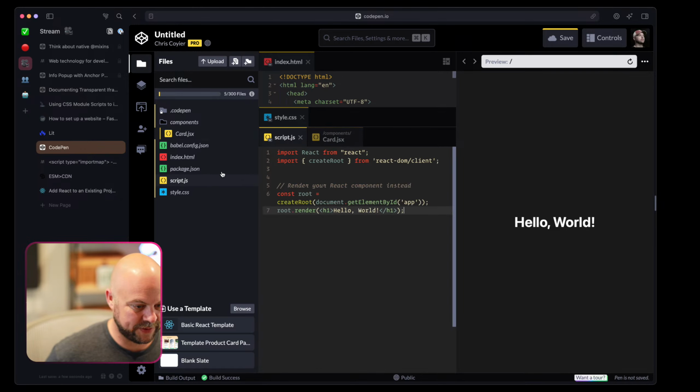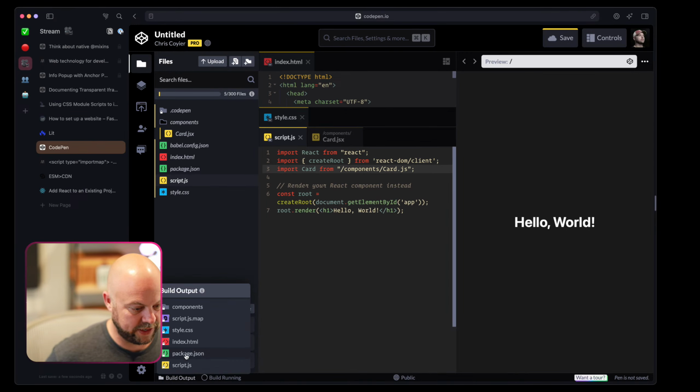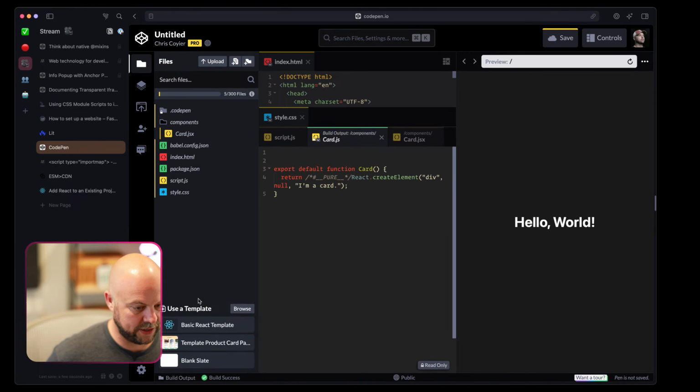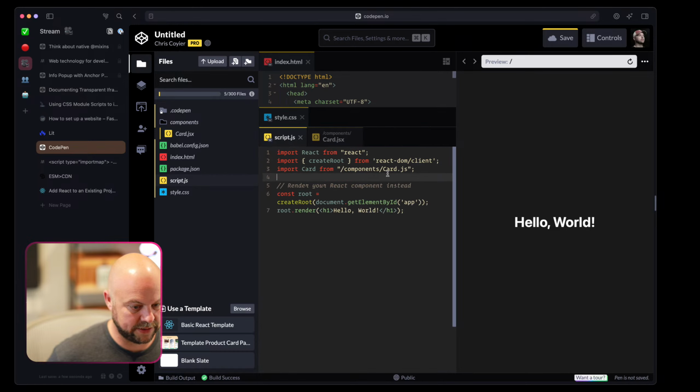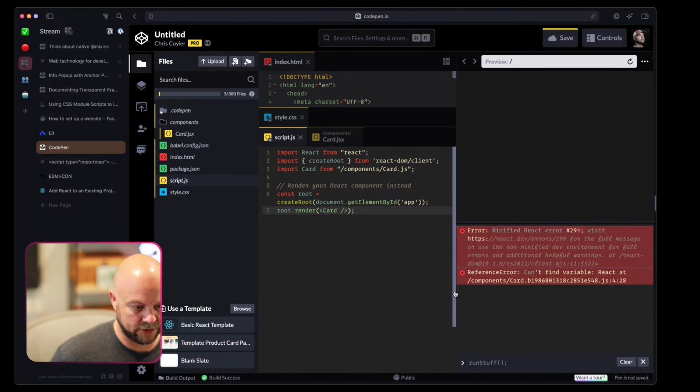Questionable. So now in this we can import card from components/card.js. Does it get turned into JS? Components card. It does, but it's capitalized. Oh, I capitalized it, thank gosh. So then instead of hello world here, I could rock a card. Oh my gosh, is that going to work? No, it's going to be mad about something.